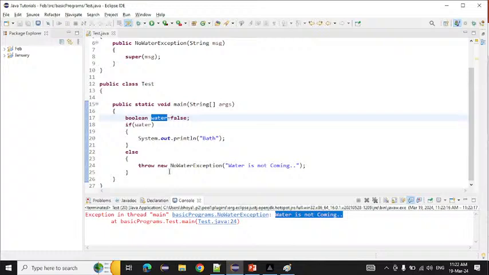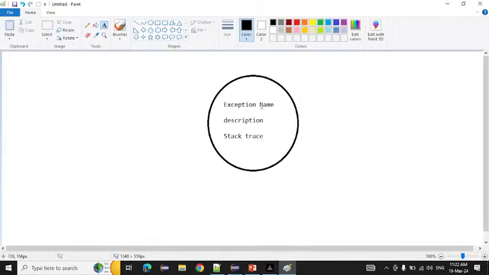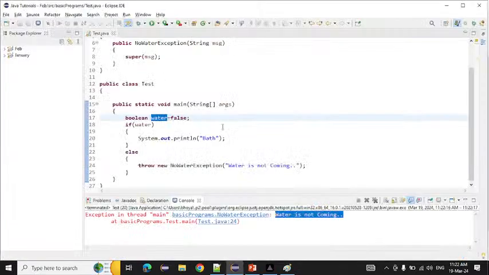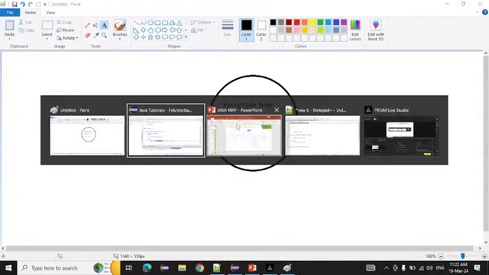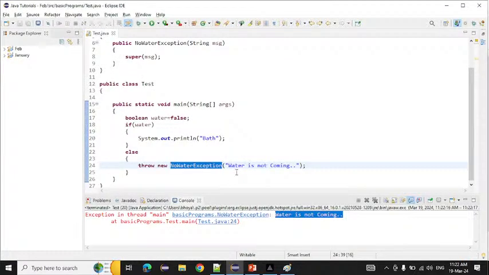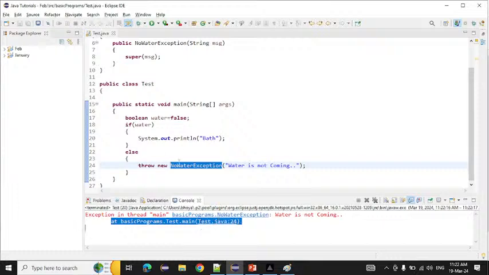Inside the exception, what did we do? By ourselves we have created this object. Inside that object we add three things. Which are the three things we have added? First one is the exception name. So which is our exception now? NoWaterException. After that, which is the description here? Water is not coming. And after that, the stack trace will be added directly here. Okay, if you want to handle this exception, you can handle it yourself as well, with the help of try and catch block. So that is all about our exception.